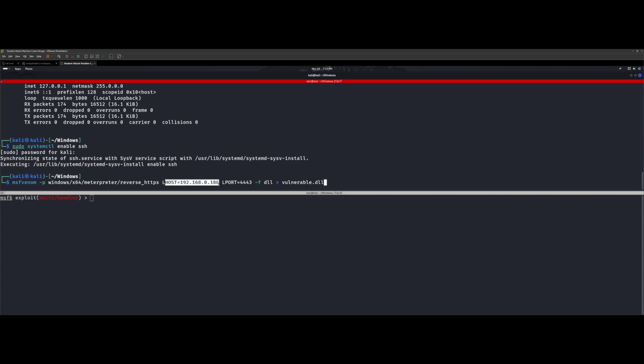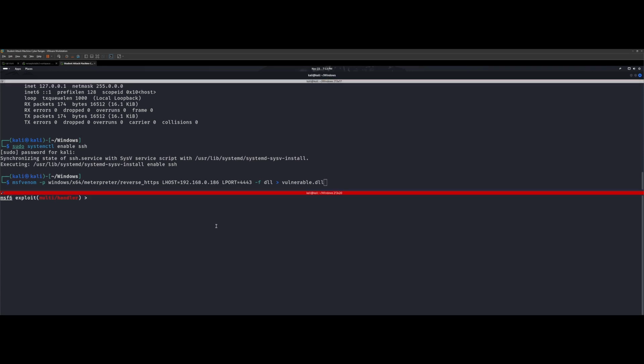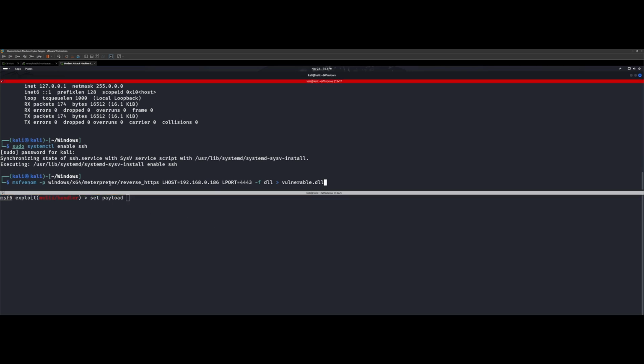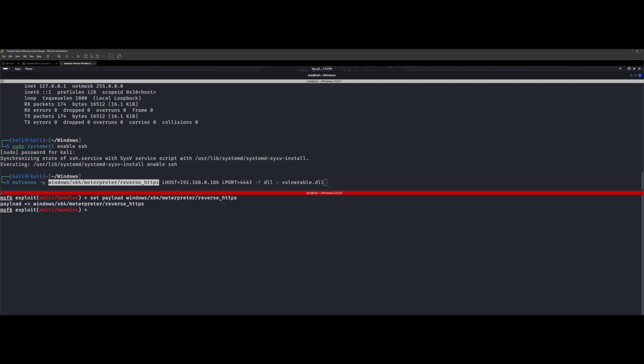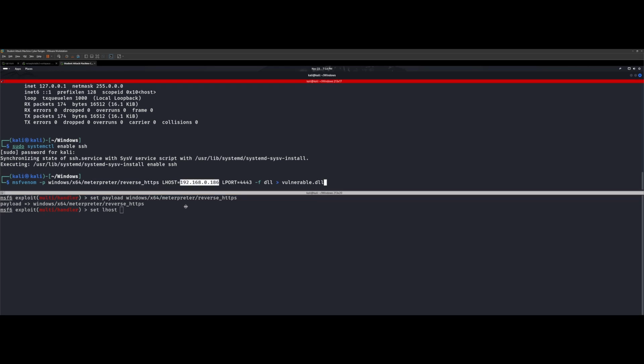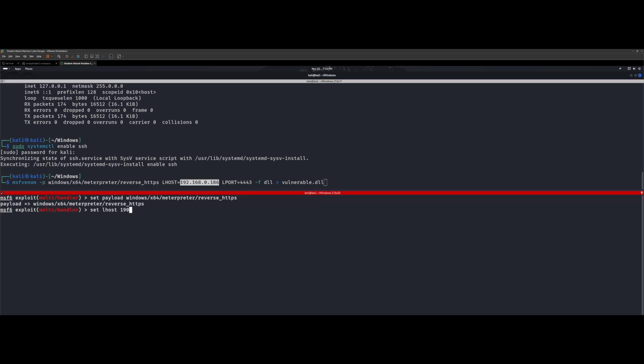Our LHOST, so who is me, right? We're bringing it back to myself, and then our LPORT. So let's go ahead and set payload to this right here. We're going to set our LHOST to this guy right here. Or we can also tab our way through that. You can also say eth0 or whatever Ethernet it is. And then set LPORT to 4443. We'll run that, and now this guy's listening.